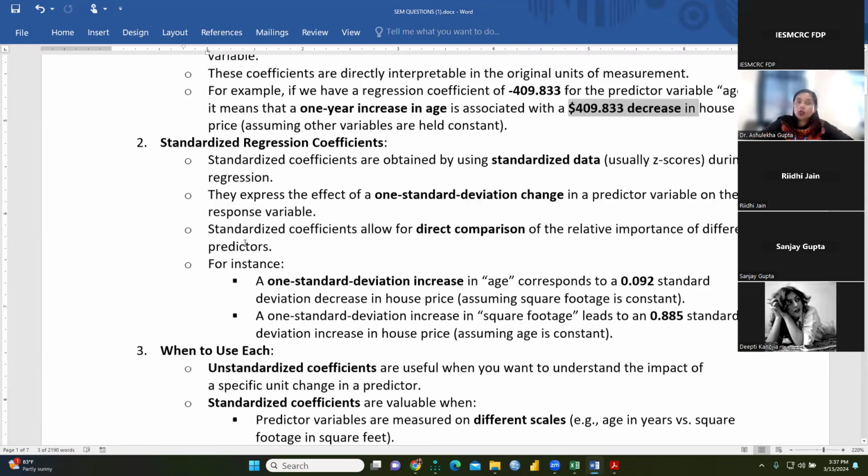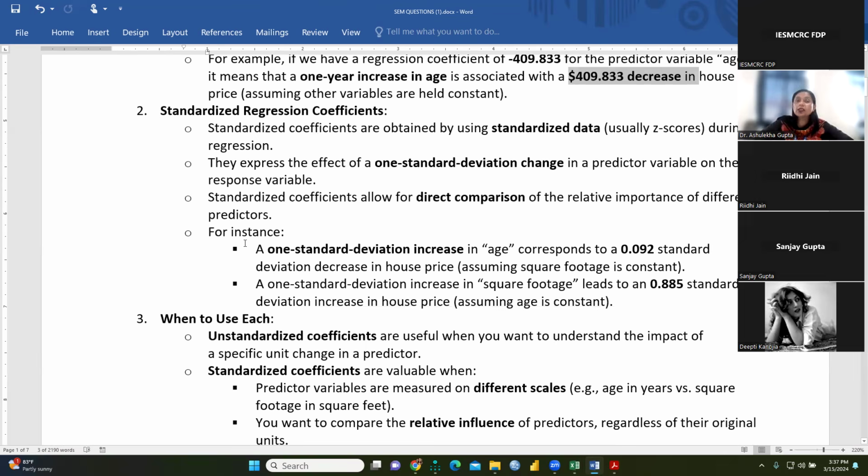But when we talk about the standardized regression coefficient, standardized coefficients are obtained by using standardized data. Usually that is why there is the error term, right? Yesterday somebody asked me this question: ma'am, if our RMSEA value is on the higher side, how can we improve it? So that is the solution.